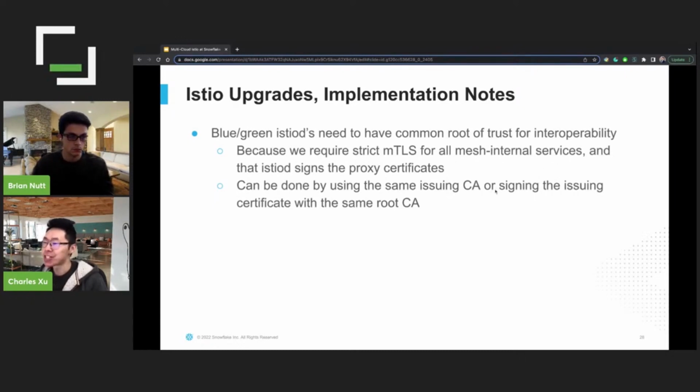And this can be done by using either the same issuing CA, or by signing the issuing certificates used by the Istio control plane with the same root CA. So either approach is fine. It depends on your infrastructure or whether you have a dedicated private key infrastructure in-house at your firm.